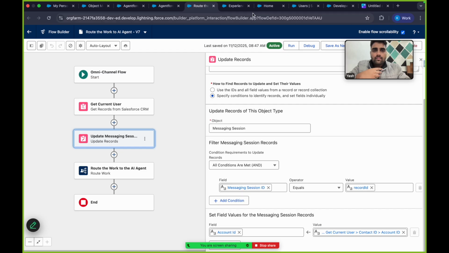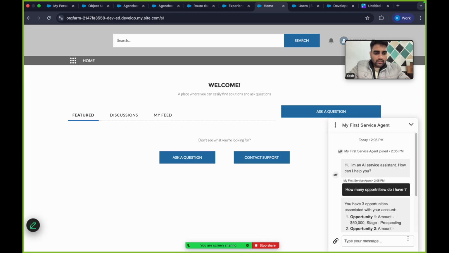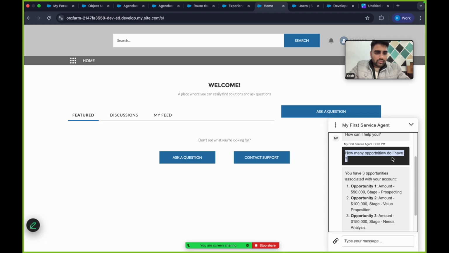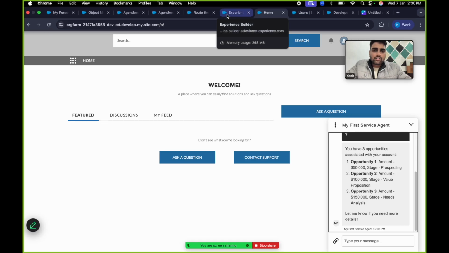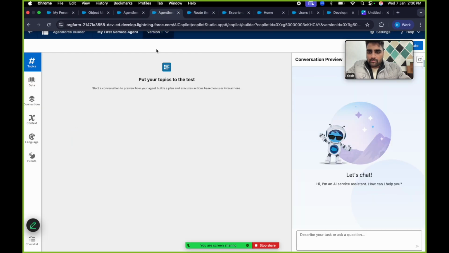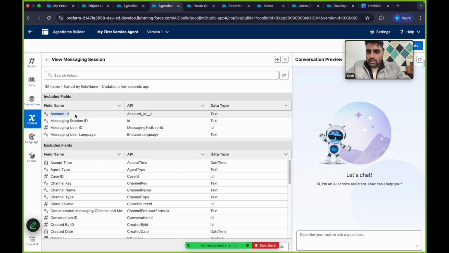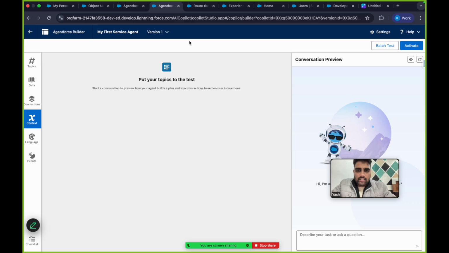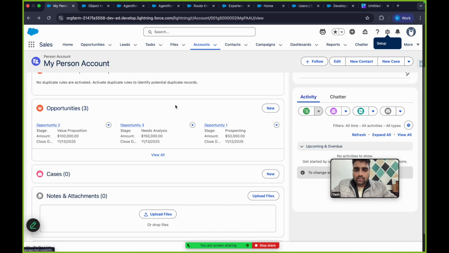Now, as soon as I click on this chat icon, I have passed one message: how many opportunities do I have? This agent now has access to the current messaging session, which means the context variables. It has the account ID, and the account ID has the value of my person account's record ID, and based on that record ID, it is getting the opportunities from the Apex class.